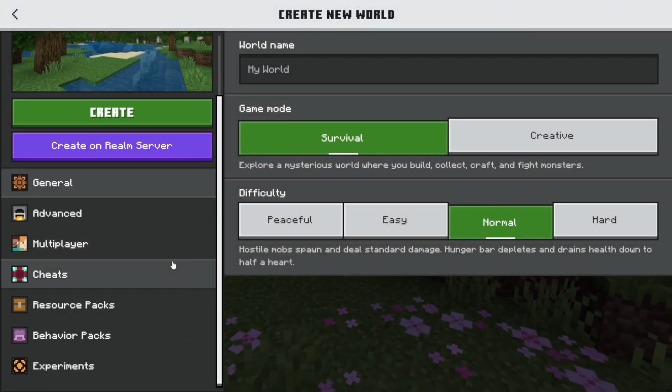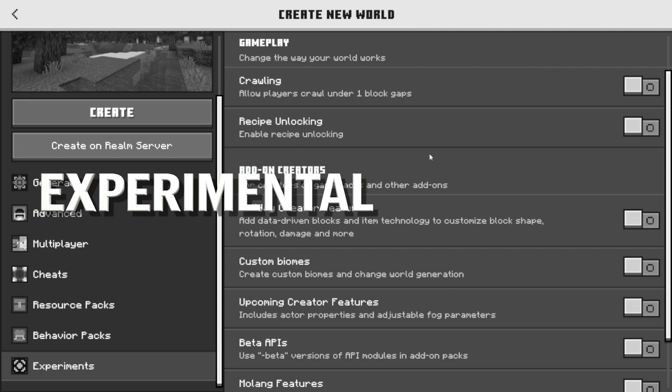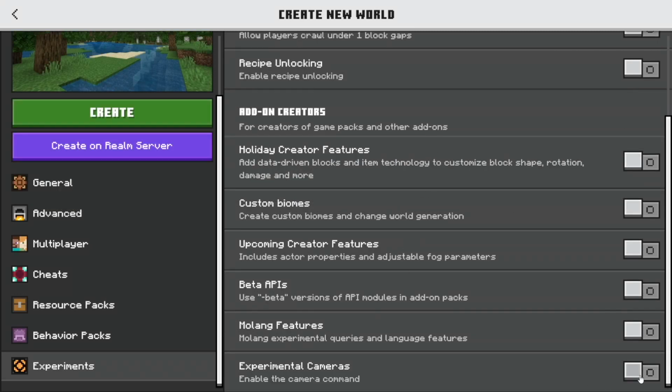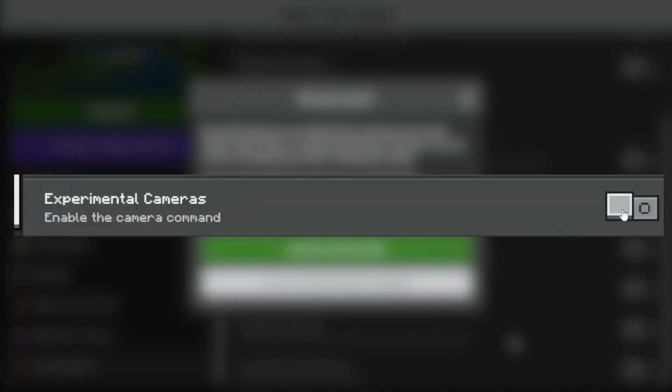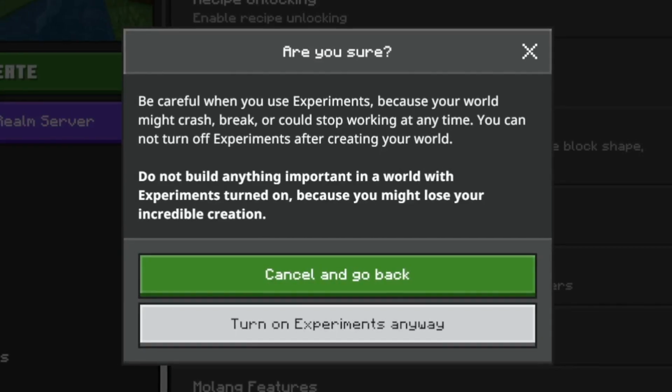Before I even begin this video, I just want to start off the bat by saying this is an experimental command. To get this, you have to scroll down into the world creation settings, scroll until you see experiments, and turn on camera. This only works in Bedrock, and it only works with experiments on. This is going to be the most asked question, so I just wanted to get it out of the way.